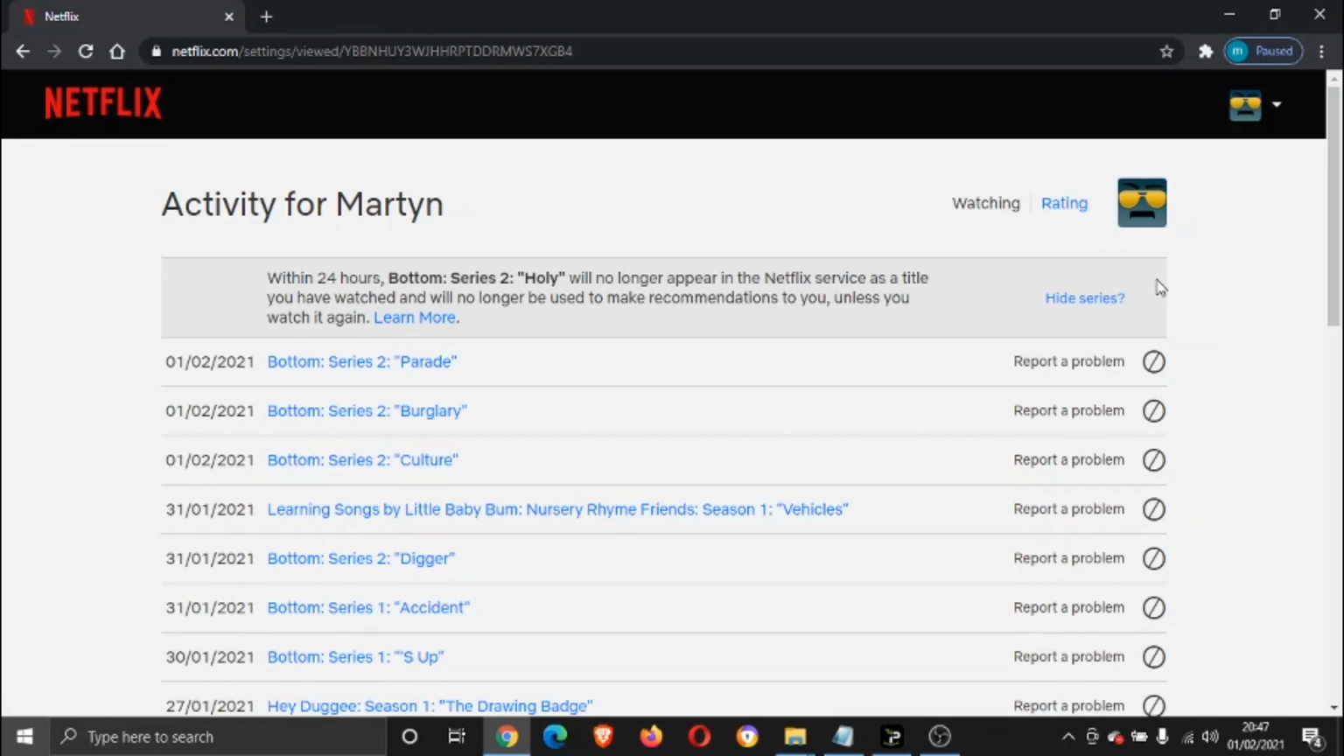So if it's a TV series, you'll have the option when you click to hide the series, which means it's going to hide all these series here. You can go ahead and click that to hide the series. Obviously if it's a movie or something along those lines, it's just going to hide it when you click that button.